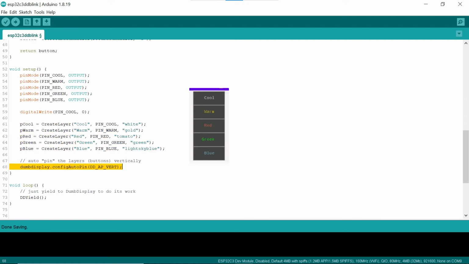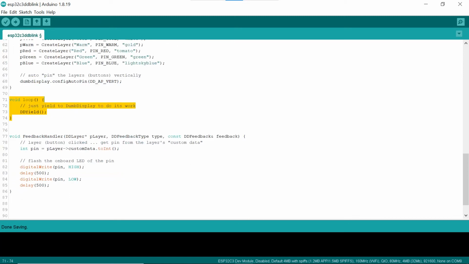Line 68 instructs DumbDisplay to auto-pin the 5 DD layers vertically. Lines 71 to 74 declare the loop block, which contains only a single statement to call DD yield, which gives the DumbDisplay library a chance to do its work. Line 77 starts declaring the feedback handler for handling click events from the 5 layers. Line 79 first gets the pin from the custom data of the clicked layer. Lines 82 to 85 flash the corresponding LED on the ESP32-C3 board. That is it. Let's see the demo.